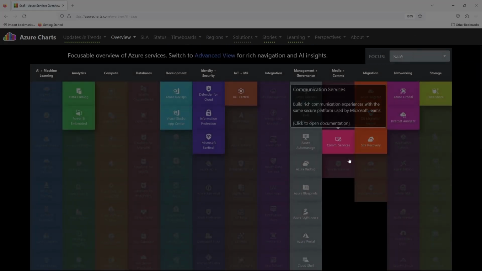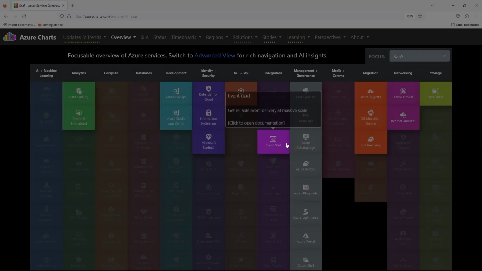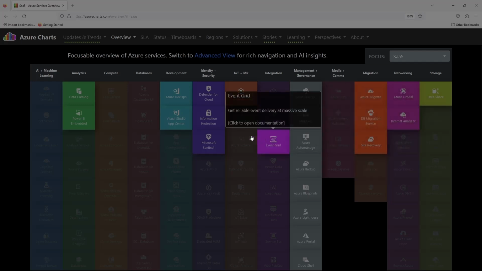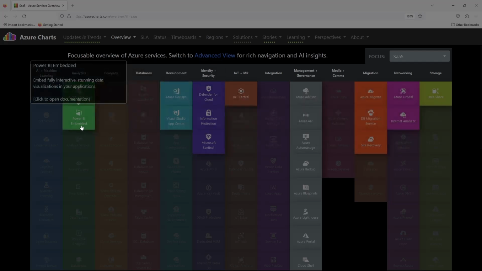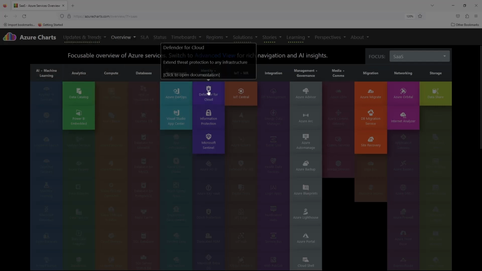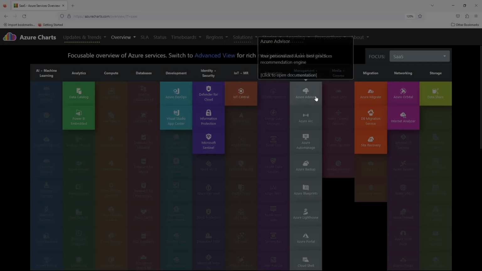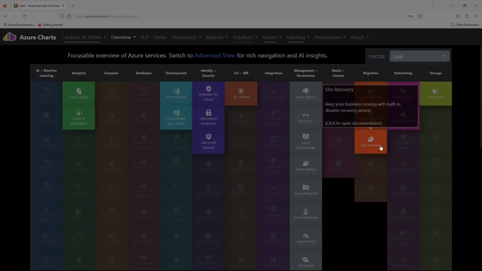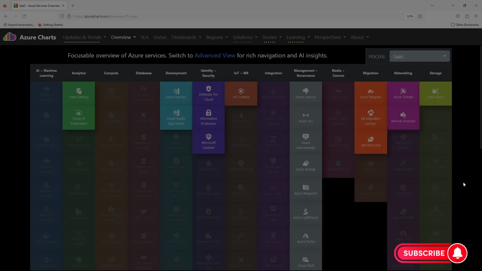And if you select software as a service, there are multiple services which are offered as software as a service, which includes Power BI, data catalog, Defender for Cloud, Azure Advisor, and many more services like Internet Analyzer, etc., as software as a service. Even Site Recovery is also software as a service.